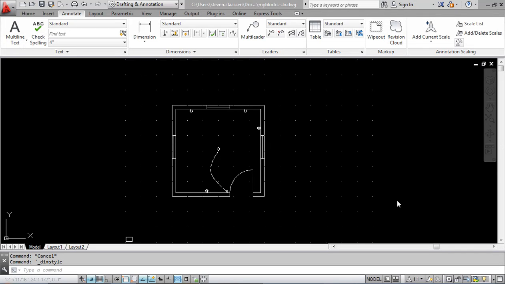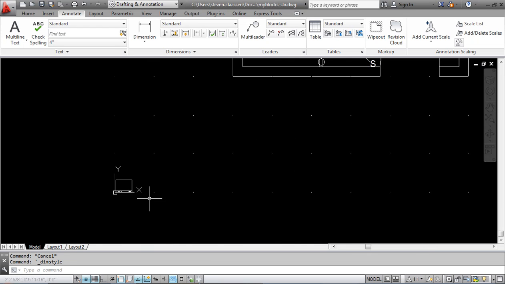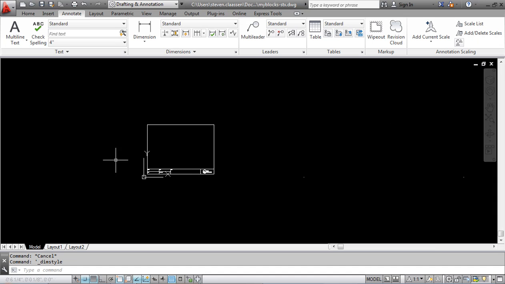Scaling your border and dimensioning a floor plan using AutoCAD 2013 Academic Version. In this tutorial, we are going to scale our border that is in the bottom left-hand corner to fit around your floor plan, and then we will dimension it. To start with, I'm going to pan in and zoom in to our border.